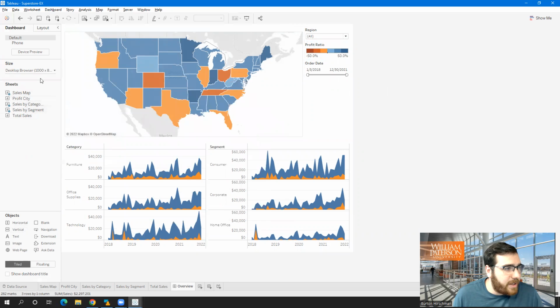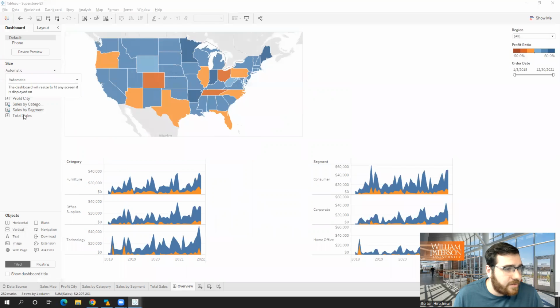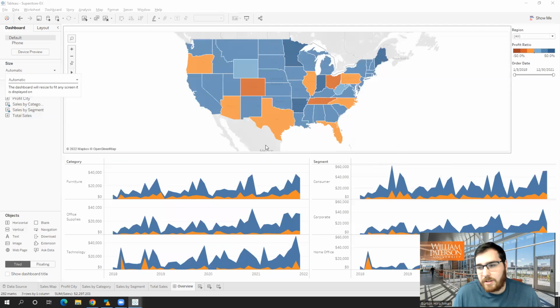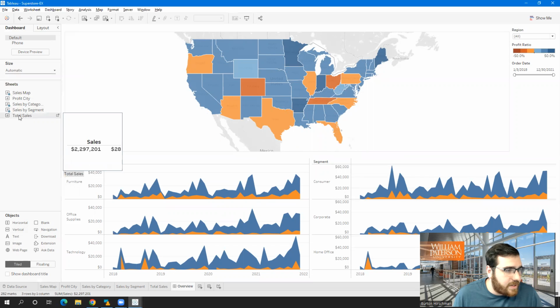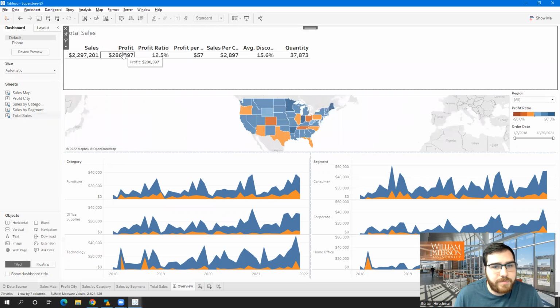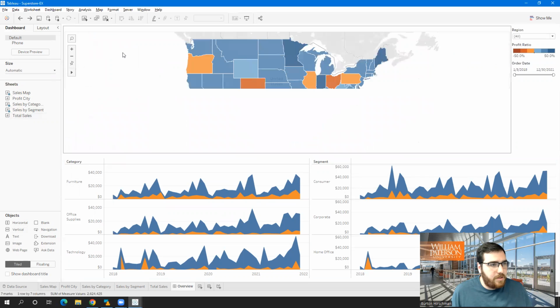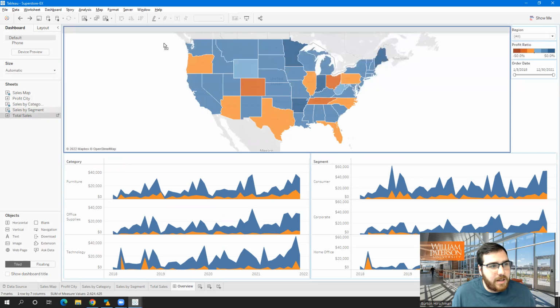Let's make it look a little bit better and take up the entire screen. So let's go over to size and click, instead of fixed size, we'll click automatic. That takes up the entire screen. They have the sales over there at the top. So let's take our sales and drag it to the top of the screen here, like so. Not quite like that. Gotta be very deliberate. Click sales and drag it to the very tippy top, like so.